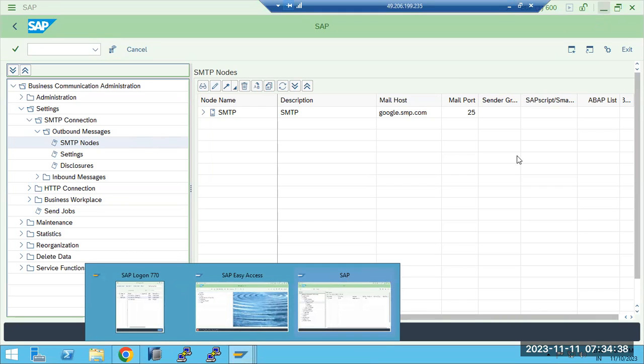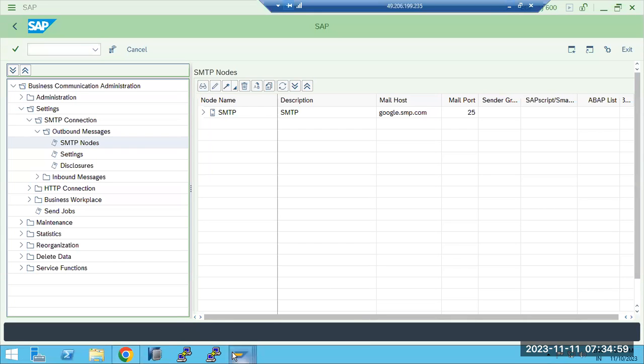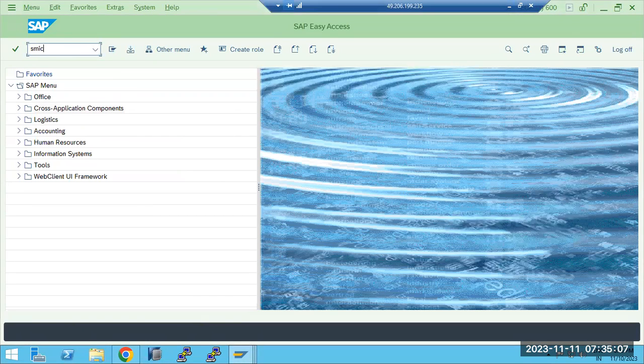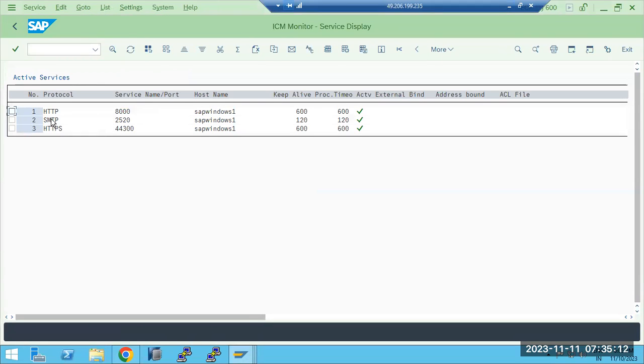The SMTP port should be active in SAP SMICM, as we discussed. For email configuration also there is a port configuration in SMICM. If we go to SMICM, Services, the port should be active. Any port you can configure.